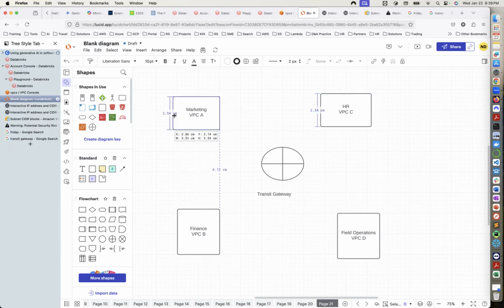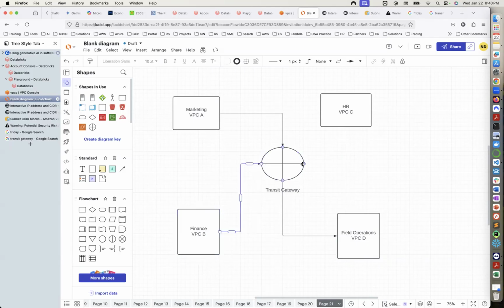This is VPC A. So if marketing wants to talk to field operations, it sends its traffic to the transit gateway, and the transit gateway will point to here. Boom. If finance wants to talk to HR, it hits the transit gateway, and the transit gateway will talk to HR. The request goes to the gateway, comes here, and the response goes back through the gateway. Marketing wants to talk to finance, instead of VPC peering, since you're already connected to that gateway, it goes from here to here. And that solves the problem.